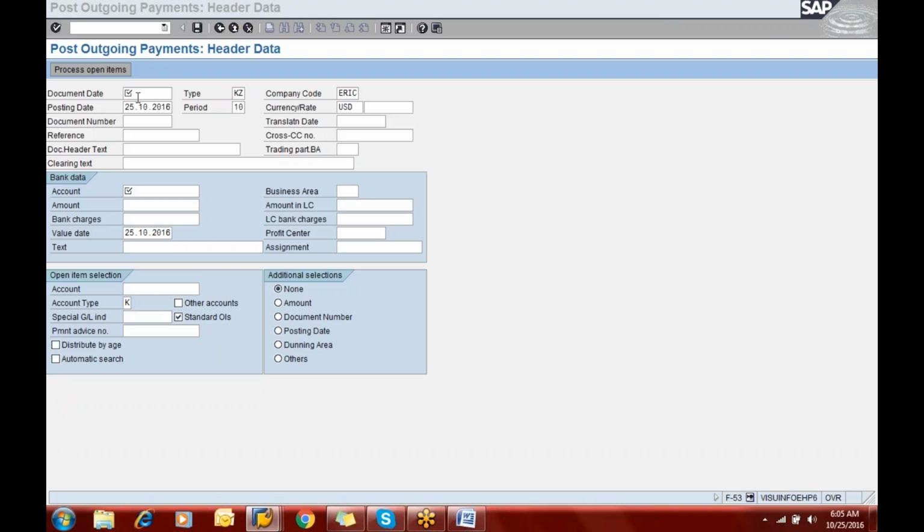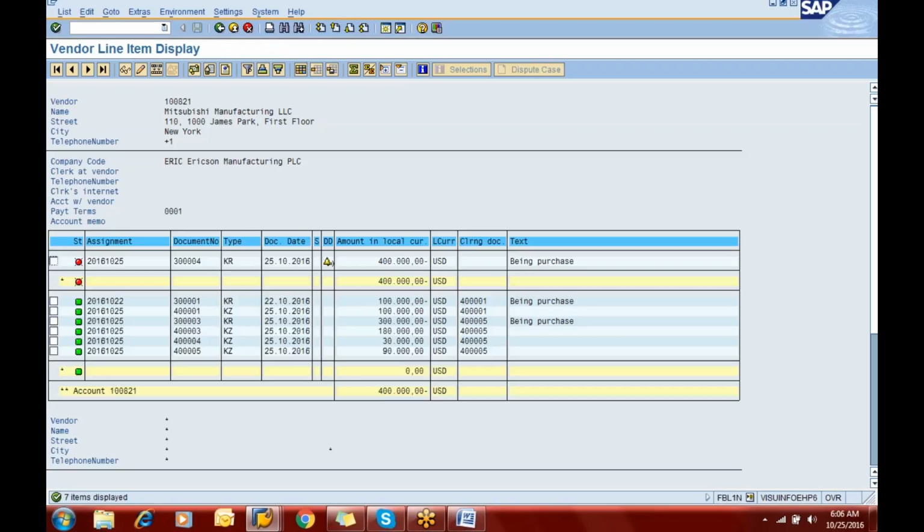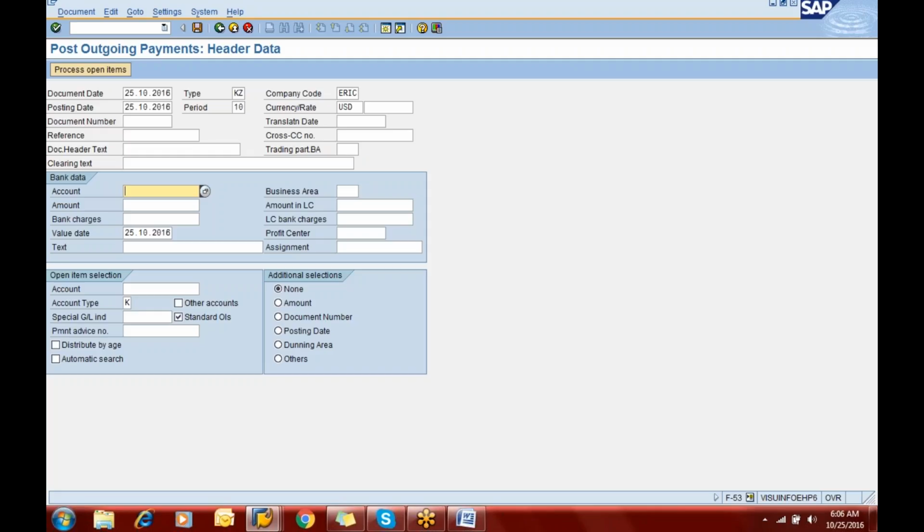Now this time we go for the payment. It is 25th of October 2016. The document type is coming as KZ. Now what is the payment amount we want to make? Let's suppose the outstanding is 400,000. My payment amount is 2,50,000 through the account 200100, with Ericsson as the business area, and the amount is 2,50,000.